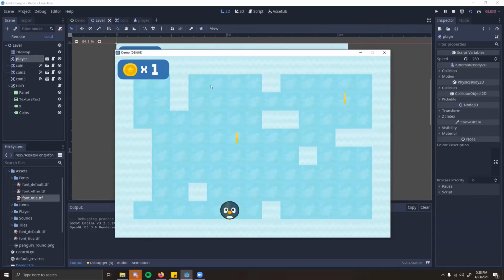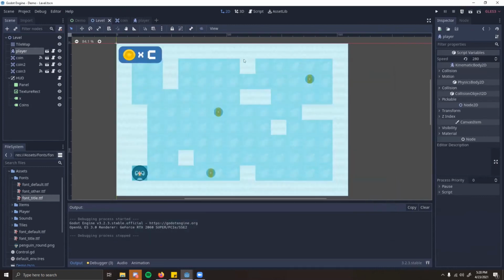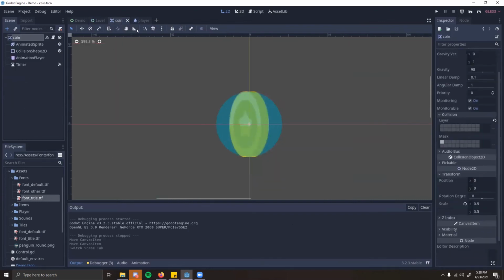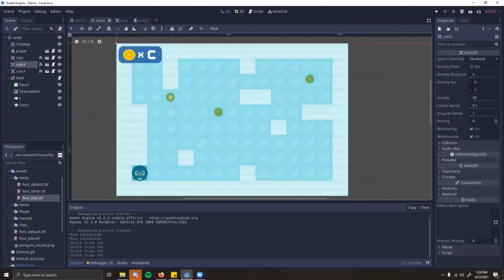All right, and now that should get rid of our problem of colliding with it twice. So that's how we fix that using collision layers. And we're going to go ahead and click save.